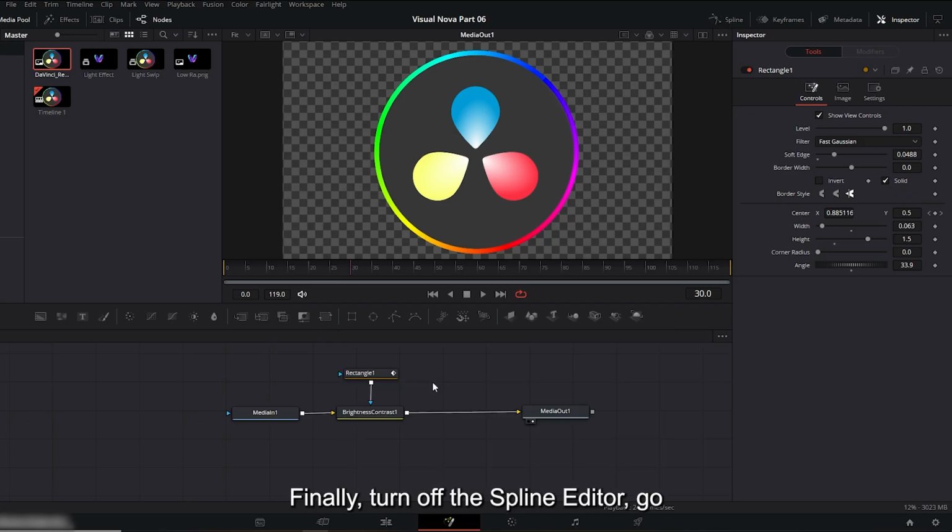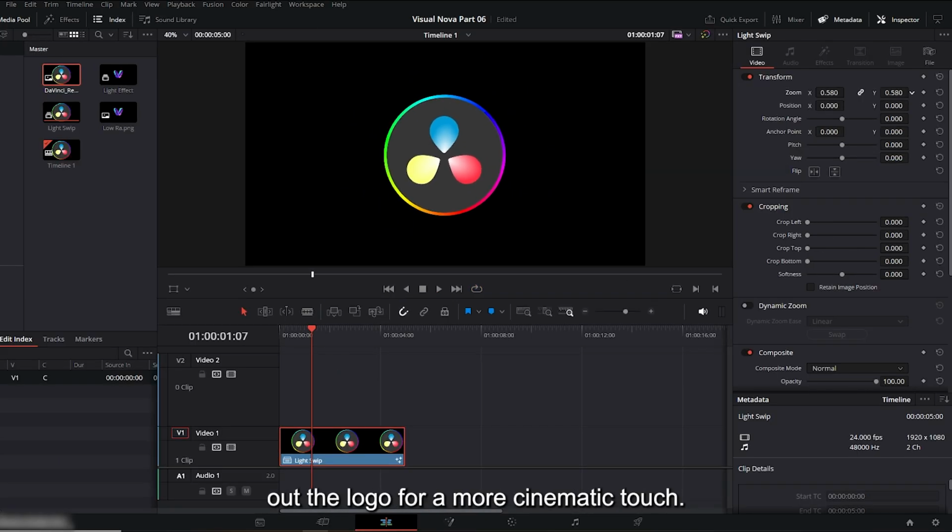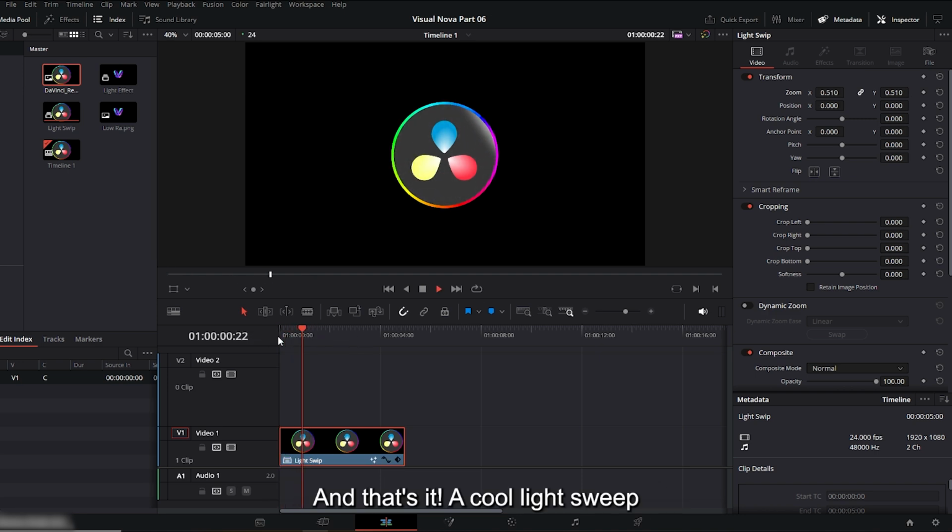Finally, turn off the spline editor, go back to the edit page and slightly scale out the logo for a more cinematic touch. And that's it, a cool light sweep animation on your logo is ready.